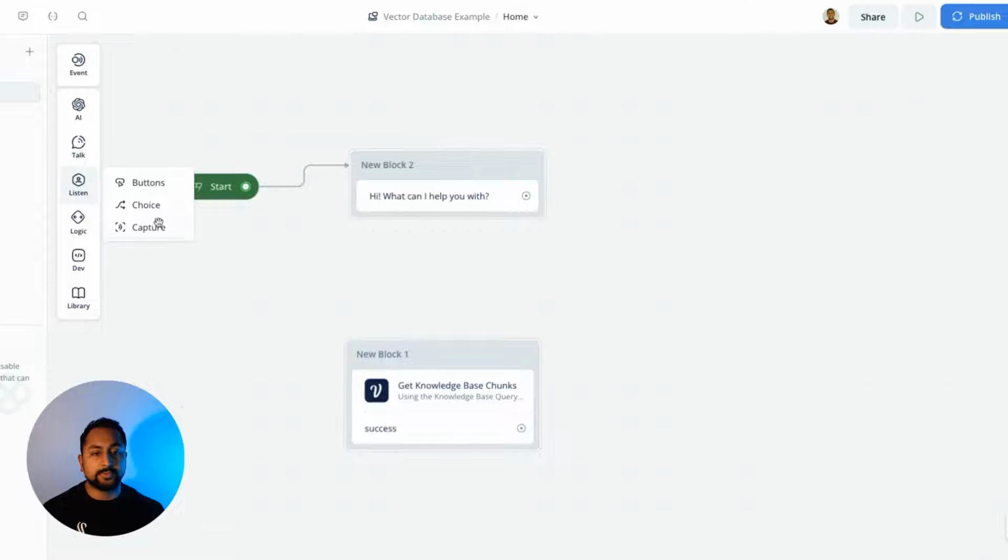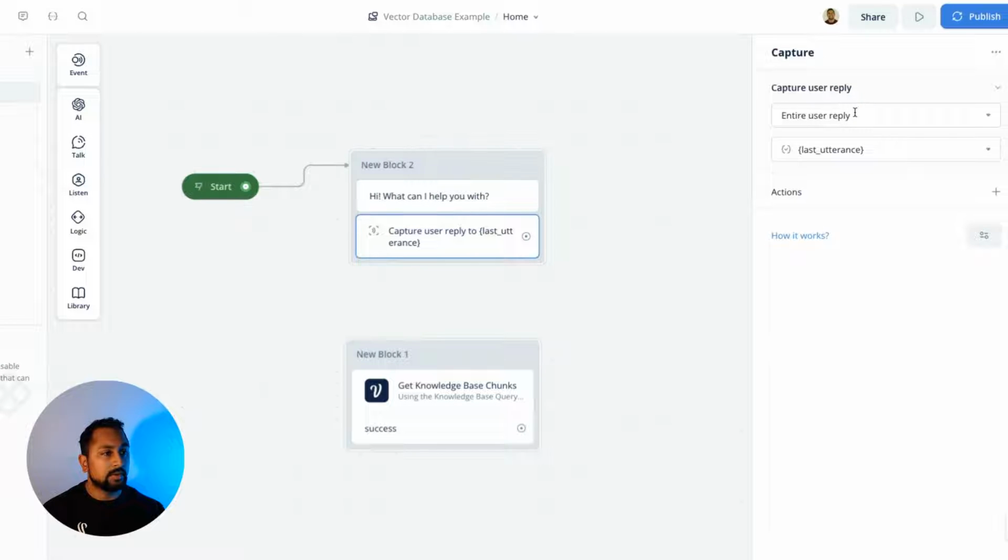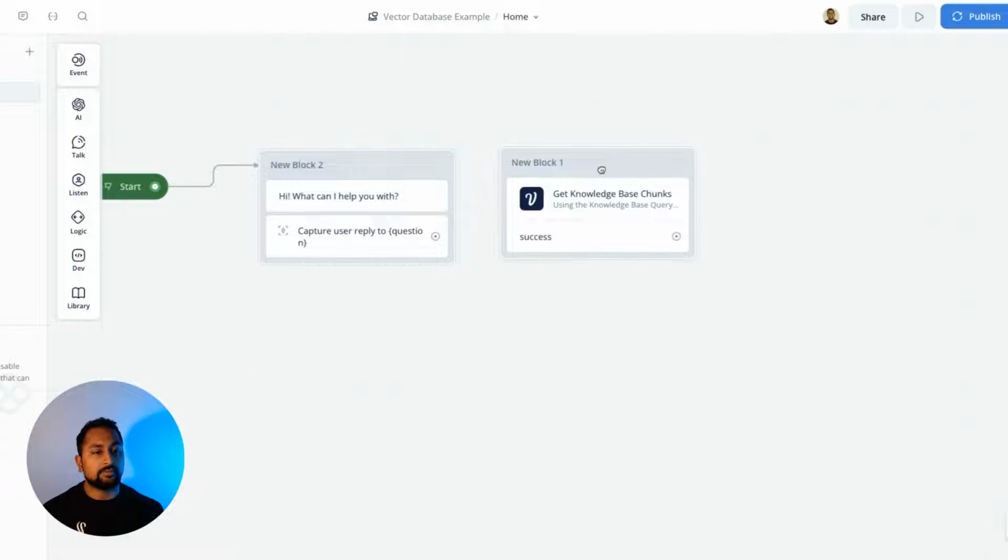Then we'll use the capture step because I want to capture a question. So we're going to capture the entire user reply, and we're going to capture it to a variable called question. So let's just create a new variable in here called question. Right. Now, whatever user says will be captured in here. We're going to take our functions block that I just created, connect these up.